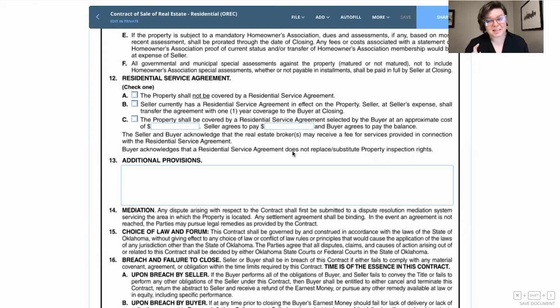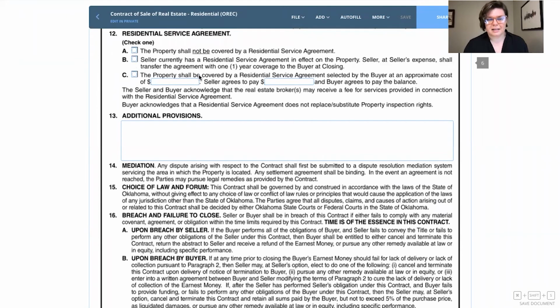If you have more questions about that, you can shoot me an email or of course talk to your realtor and see if that is going to work for you on a specific property. And here's where it says if the seller is going to transfer the agreement to you, or if you're going to pay for part of it, or if the seller is going to pay for part of it.